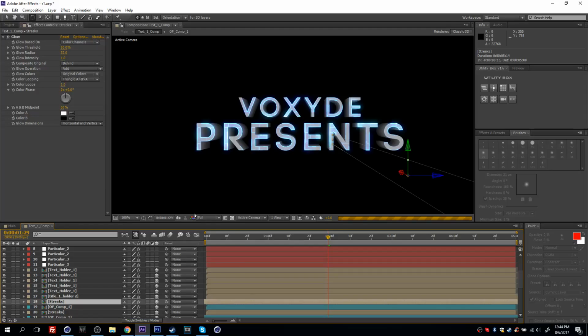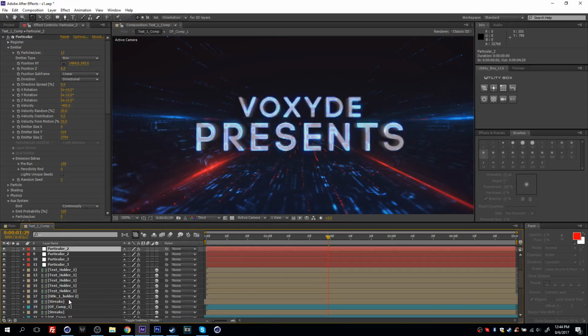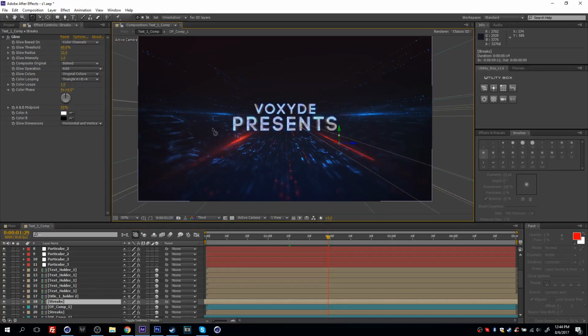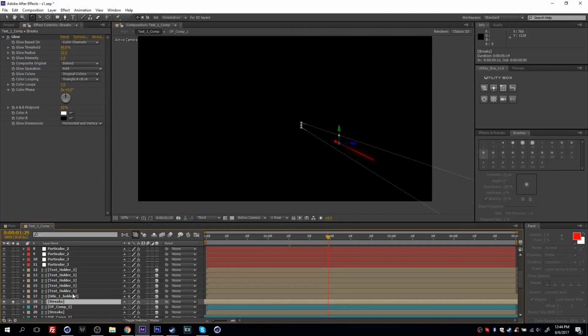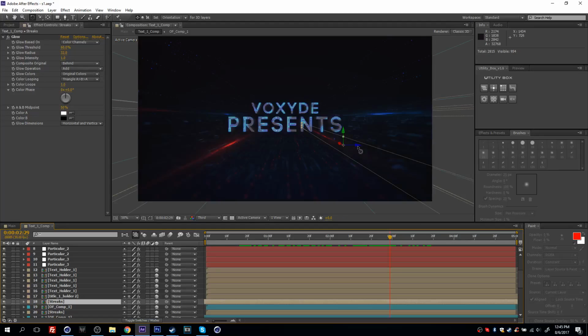Let's take a look at what else we have here. Let's set this back to third resolution. We have some layers for these streaks. So if I solo this, you can see that this is the streak layer. And of course, if you grab this, you can reposition this if you need to. Let's take a look at another frame here.